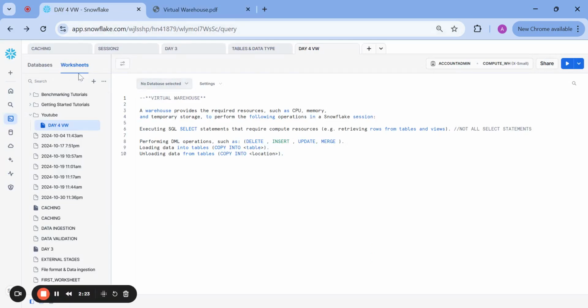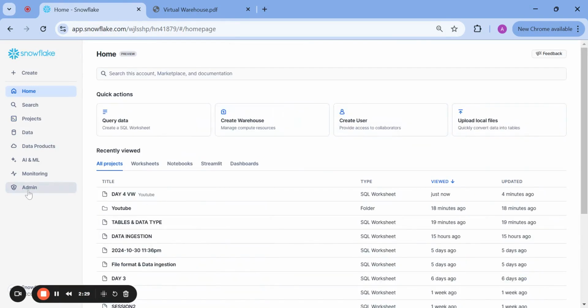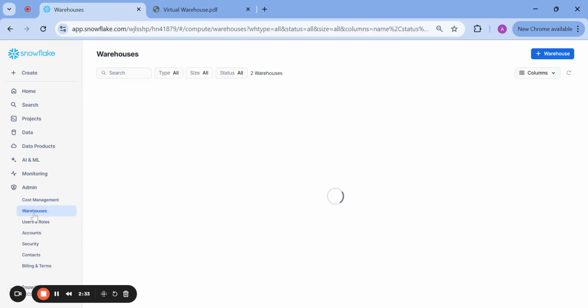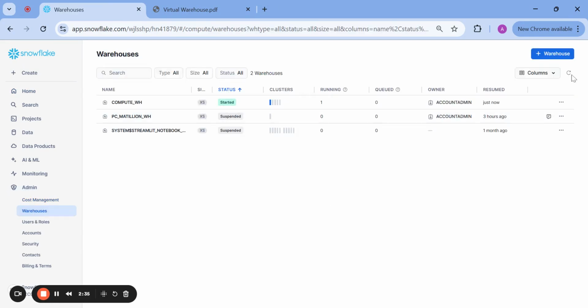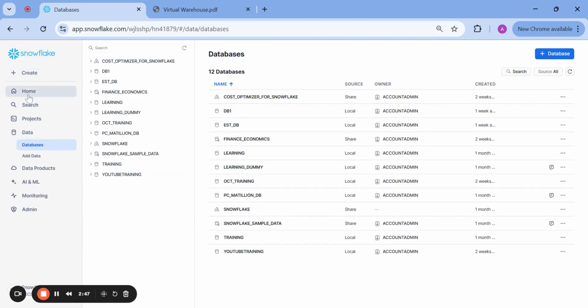If I come to my Snowflake window, on the home page, you need to come to the Admin section. In the Admin section, you see the Warehouses section. Get it over here, and you will be seeing all your warehouses. Before going there, let me just repeat what we have covered and give you a one-liner.